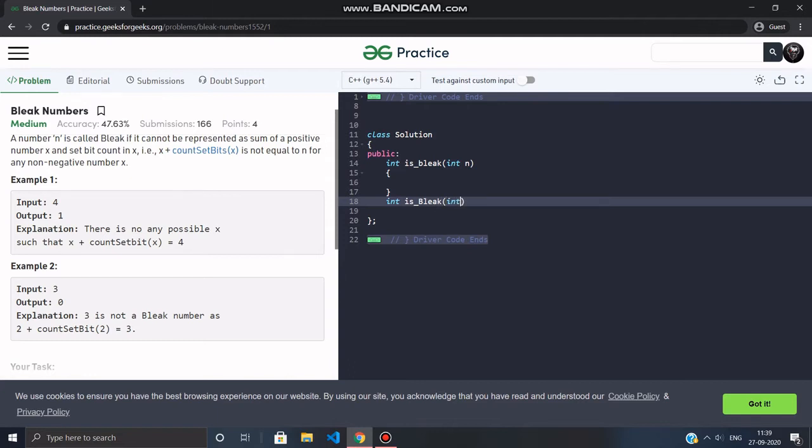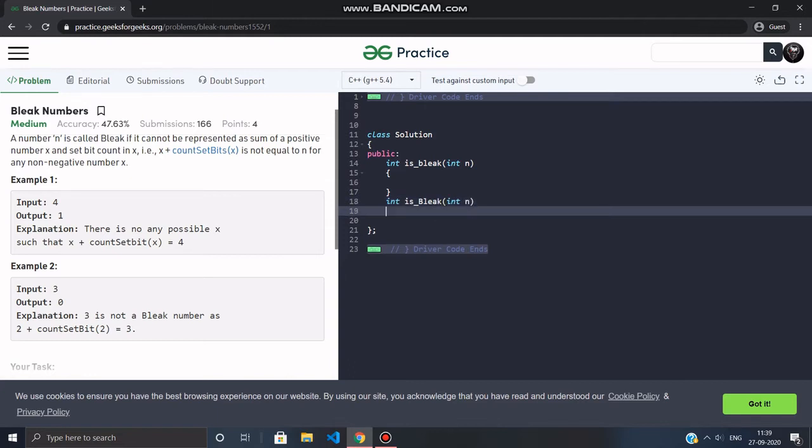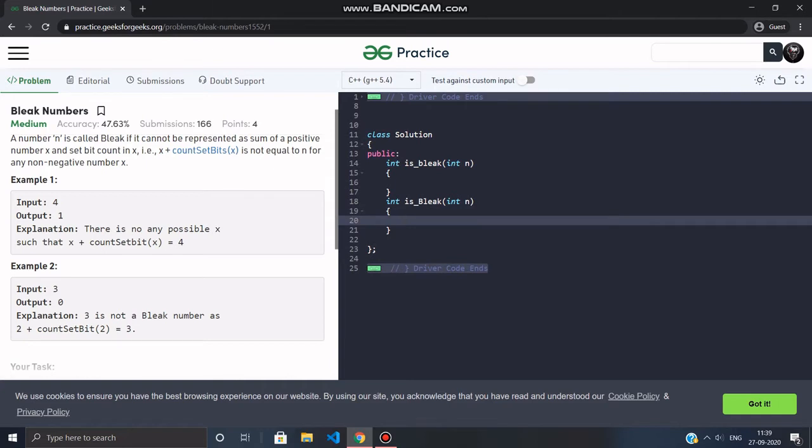Now let me give this a number. Okay, so let us start. Oh, this is not bleak. Actually, bleak is already given, so let us take it as count set bits. First we'll find this count set bits and then we'll find whether it's bleak or not. Before finding this count set bits, let us initialize the count equal to 0.